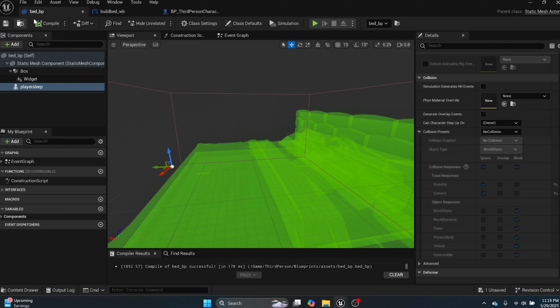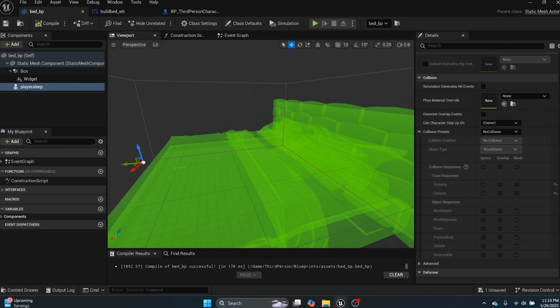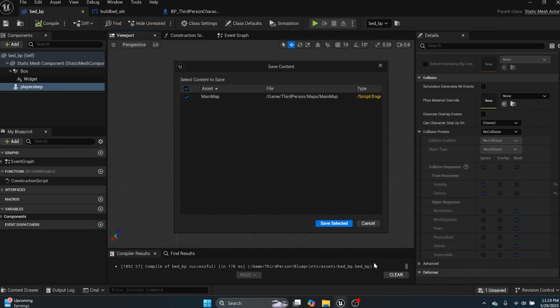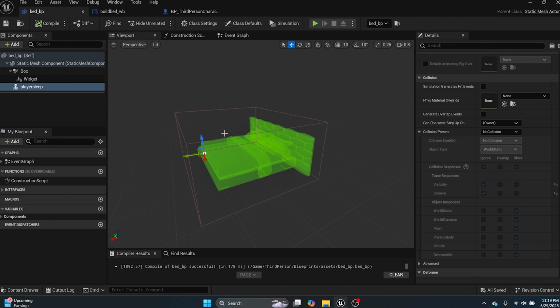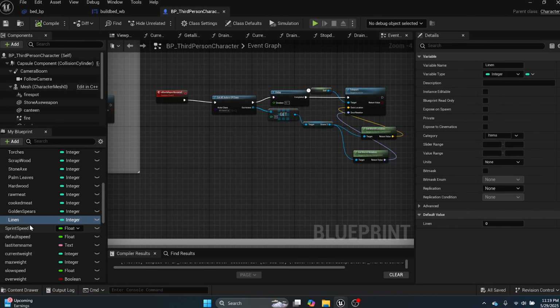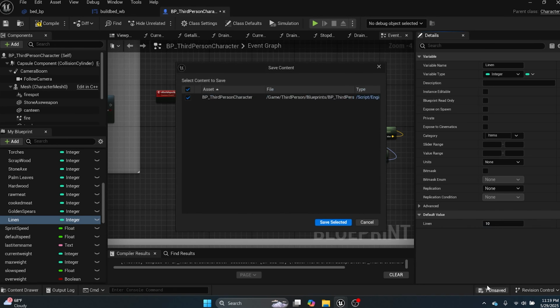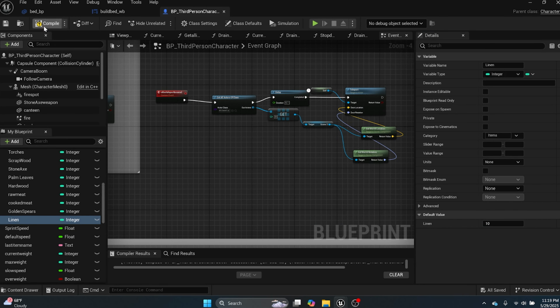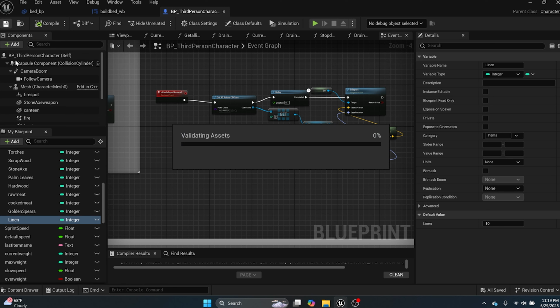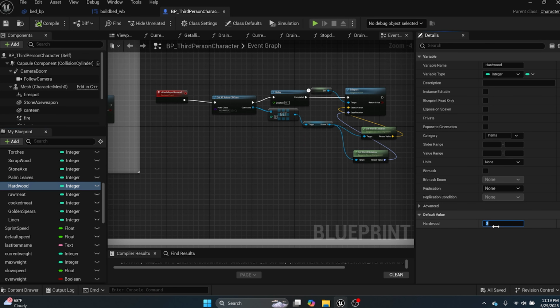Okay, cool. Since we are here and we don't have linen in the game, I'm going to simulate the fact that we do have some linen. So let's say that we have like 10 linen, right? And let's say that we have a little bit of hardwood too. Let's give myself like 7 hardwood.